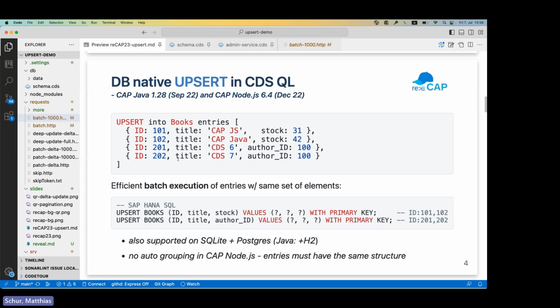So how does this look? You have the new upsert statement. You define the entity you want to upsert into. And then you can provide multiple upsert entries. The entries are identified by their key values, and then you provide the upsert data. In CAP Java, you also can combine multiple entries with different values for elements. So for instance, the first two entries would just upsert the title and the stock, and the others, the title and the author ID. So the structure does not have to be the same.